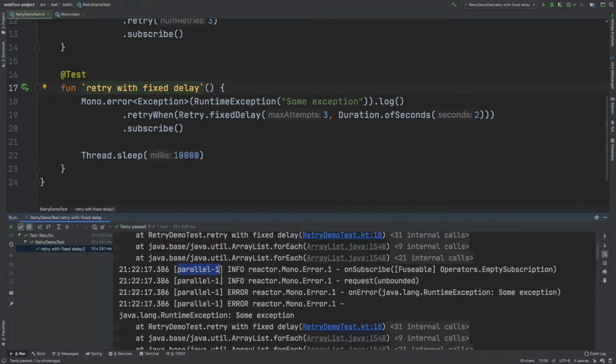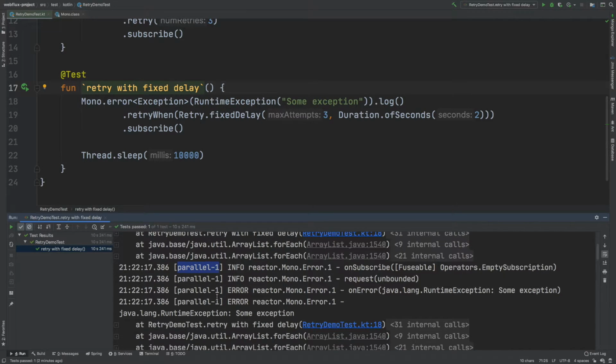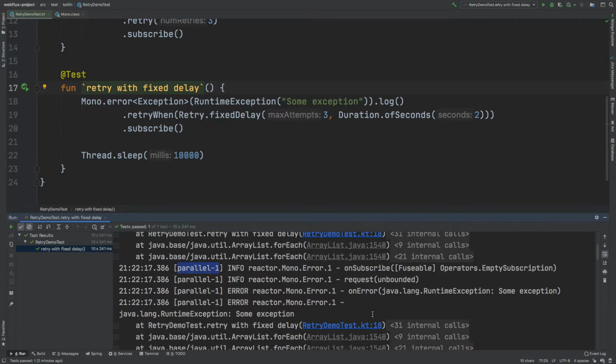In my previous video, I talked about schedulers in much detail. If you don't know about schedulers in Reactor, you can watch my previous video. I have created a detailed video about schedulers in reactive programming. You can watch it using the I button or from the link in the description. For now, I'll move ahead and we'll see how many times it retried.